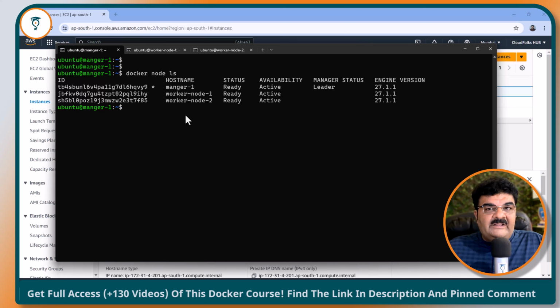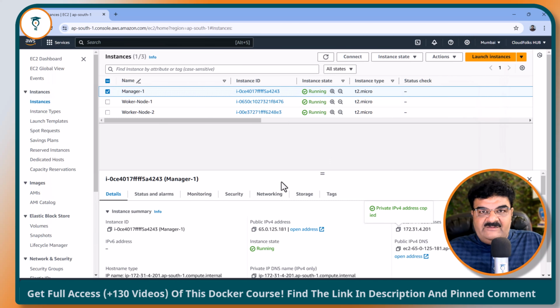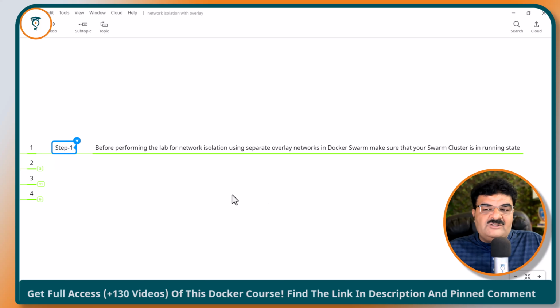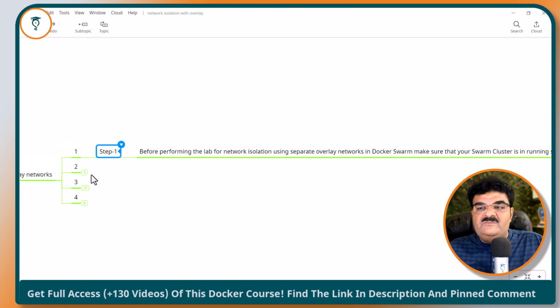All the environment is now ready, and my Docker Swarm cluster is working very well. If you don't know how to create one, you can watch the previous video and set up your own Docker Swarm cluster first. Then you can start step number 2.